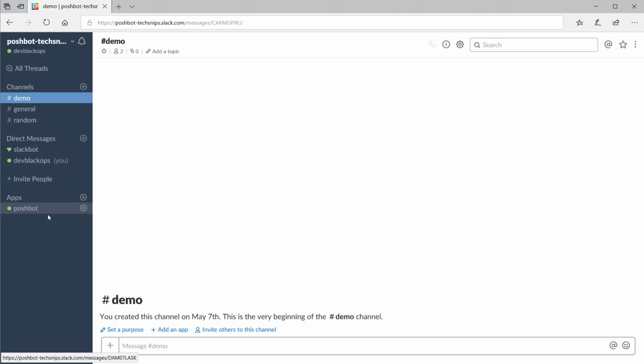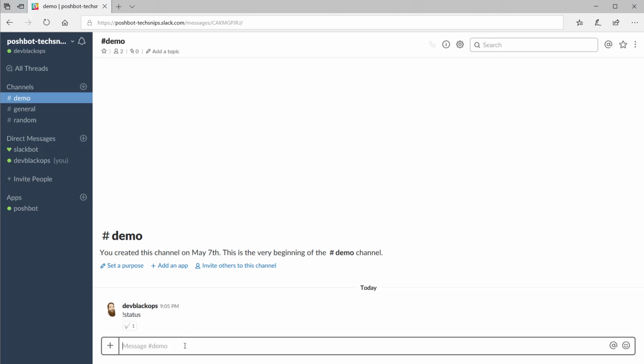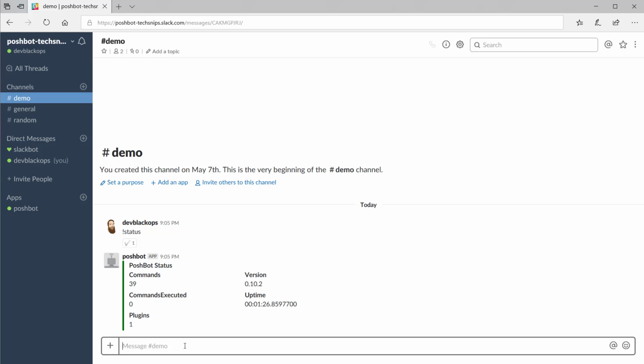We can see that PoshBot is connected by its status here showing as green. Let's run the built-in status command to verify PoshBot is functioning. Looks like it's up and running and responding to commands. And that's how you can run PoshBot as a Windows service.